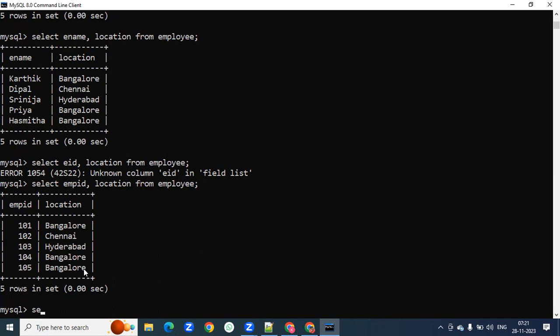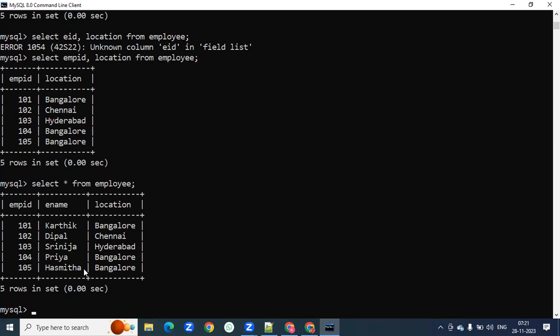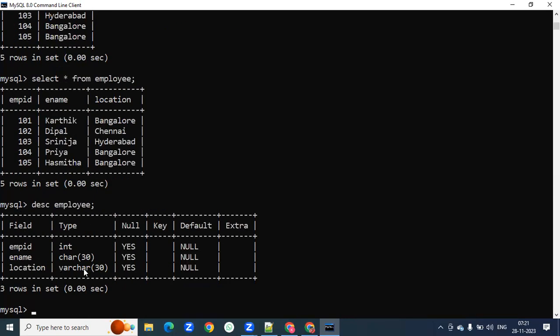Again, if I say select star from employee, whatever data we have entered into the table will be displayed for us. It will not perform any changes. And if you see, the structure of the table is this one, employee.